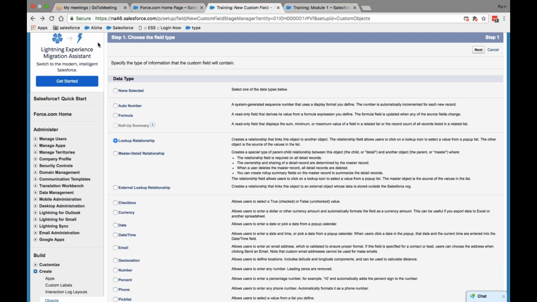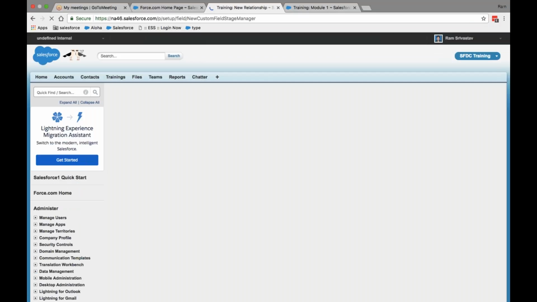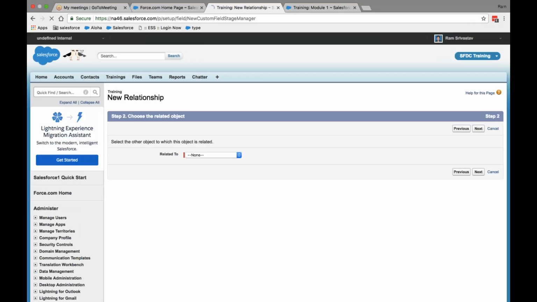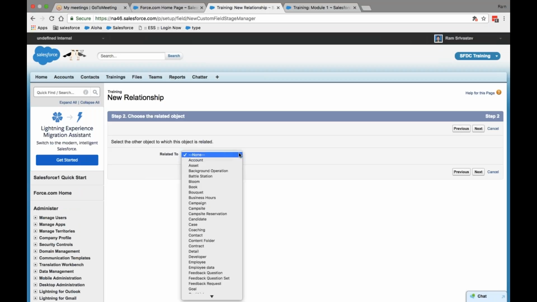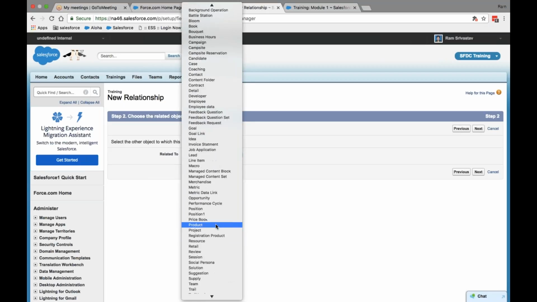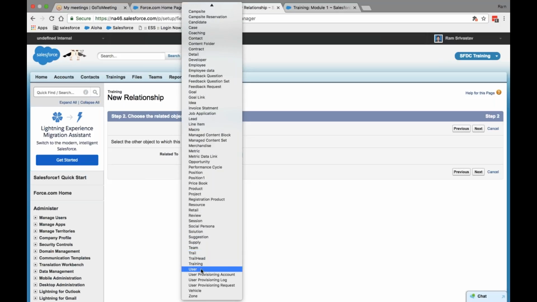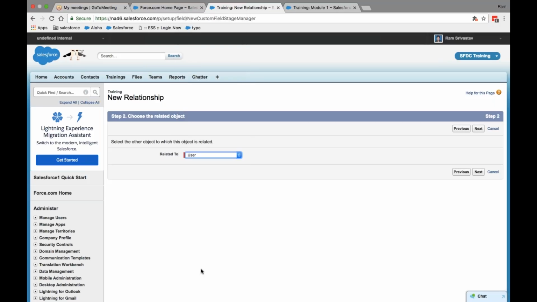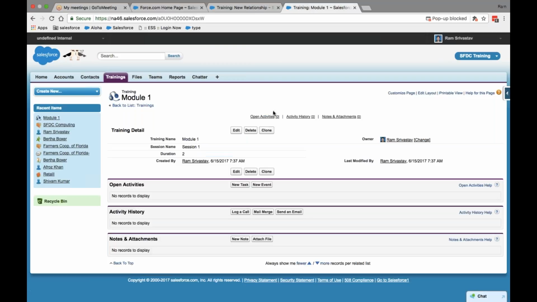I'm going to define a lookup custom field in my session. Now the second step, it asks me which object I need to relate. So I will relate the object called user. User is again a standard object in Salesforce, which will store the user-specific data. Let me show you that as well.